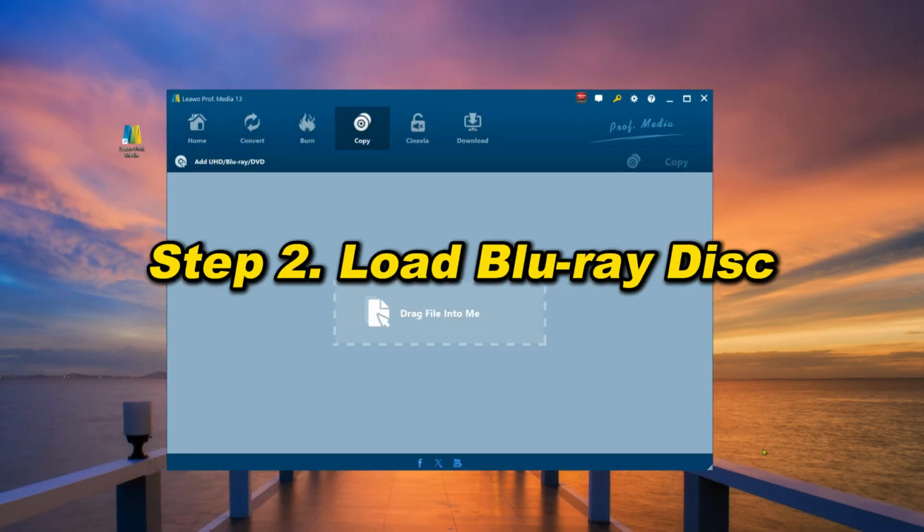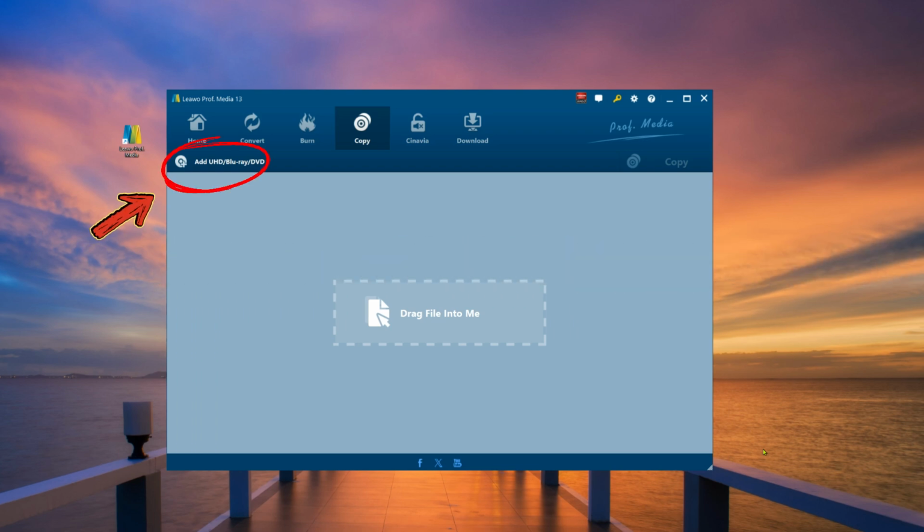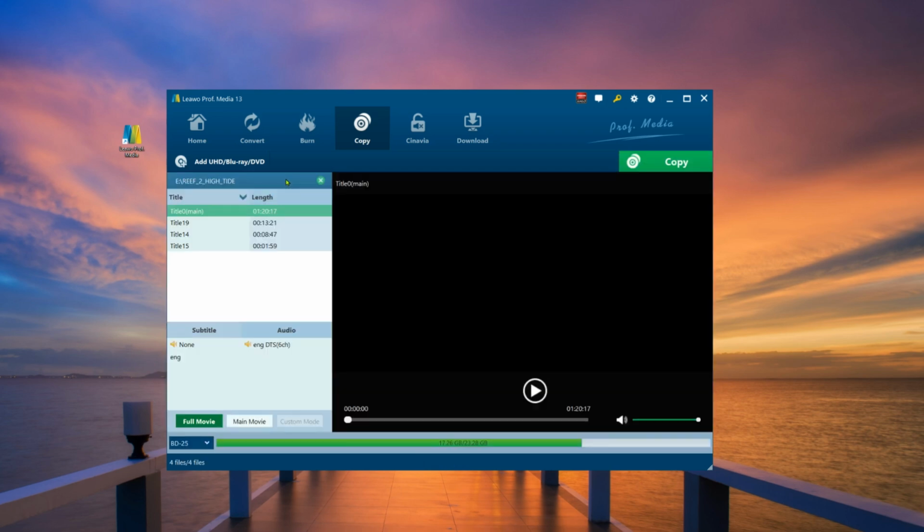Step 2. Load Blu-ray disc. Click Add UHD/Blu-ray/DVD or directly drag your Blu-ray drive into the program. Leawo Blu-ray Copy will analyze the disc structure automatically and load all available content.